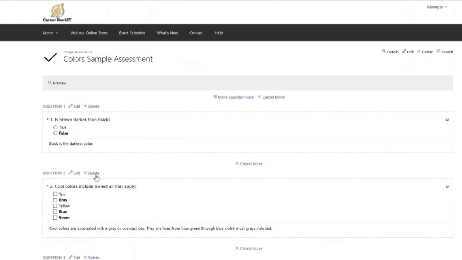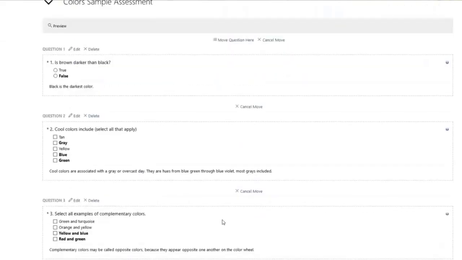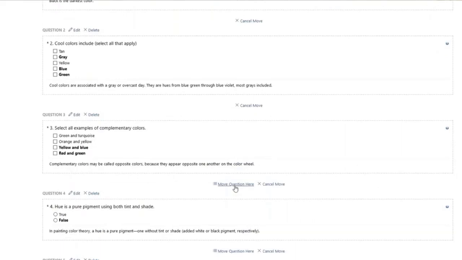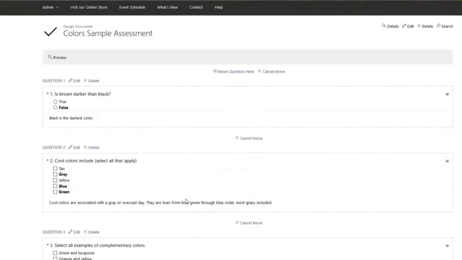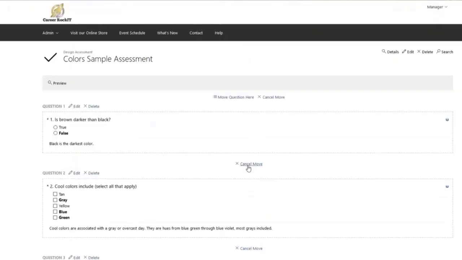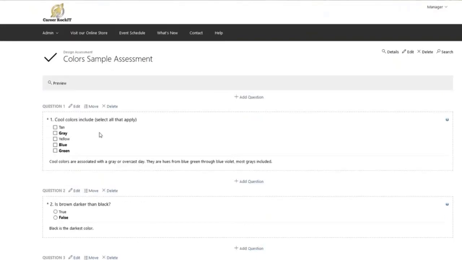So if you click on move, it's going to give you options of where you can move it. I can move the question here or cancel the move, or I can move the question down over here. So I have the different options as to where I would move it, and I just click on that and it would move that question for me. And then you can delete a question as well.